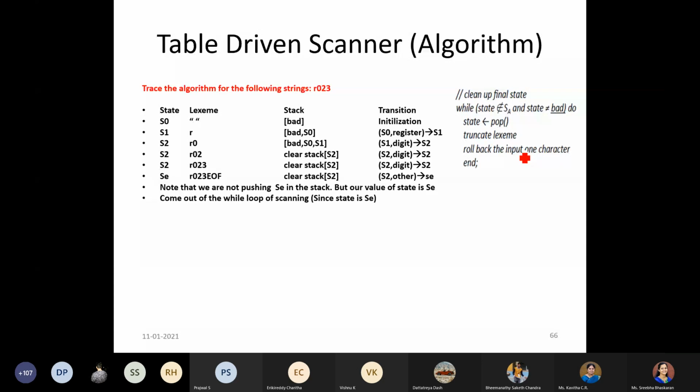Once we remove it, what is the content we are removing? Error is the one we had in the stack, that is S2. So S2 would be the one we are removing from the stack. After the pop, we are truncating, that is, removing the last character of our lexeme. What is the last character of our lexeme? The end of the file. So that also has been removed. This process is considered to be rollback: character by character we are removing from the lexeme.